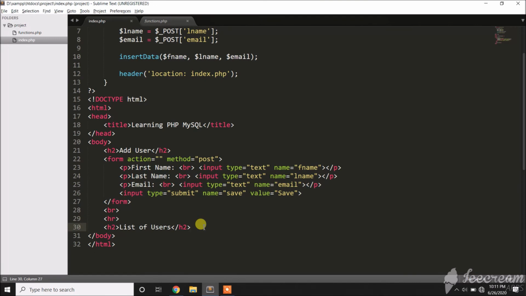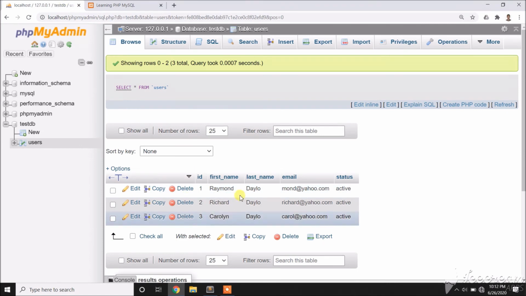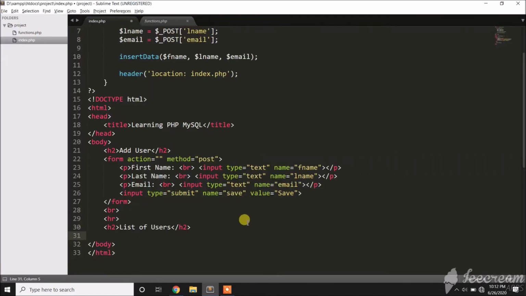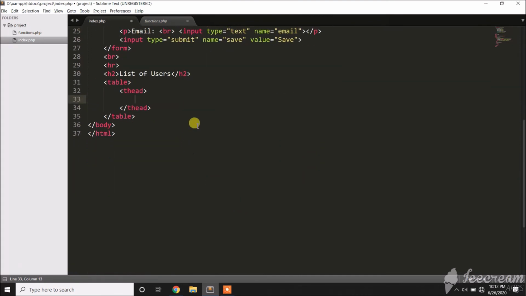Okay, now let's try to display yung mga result coming from the database. The first na gagawin ko muna is to set up yung table. So there are 3 columns. We have the first name, last name, and yung email. So gawa muna ako ng HTML table. Then for the table header, we have yung tr, then th.